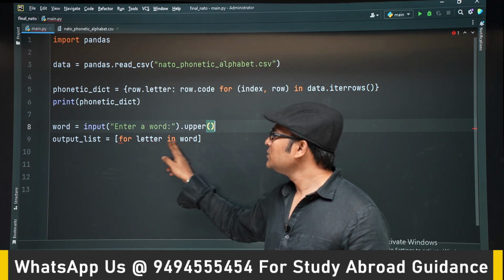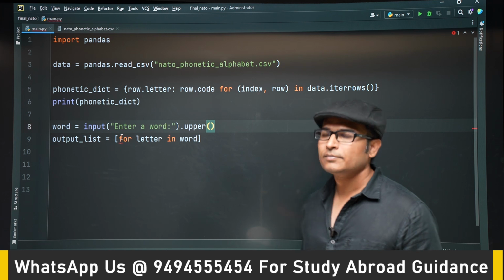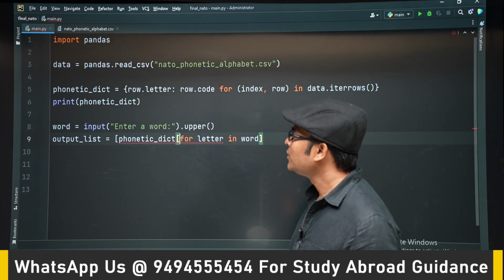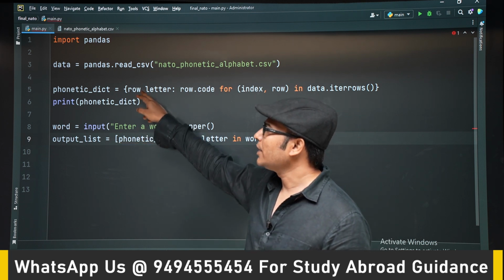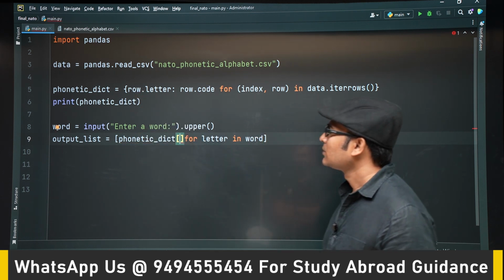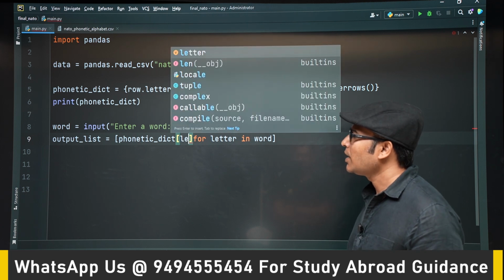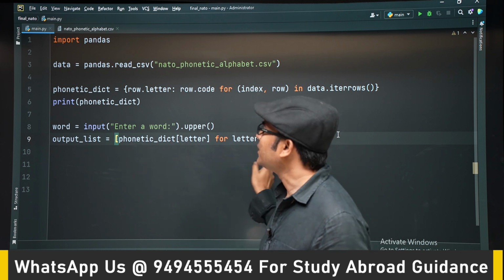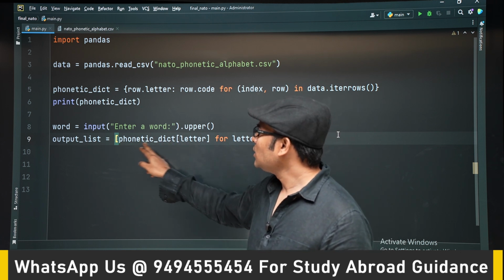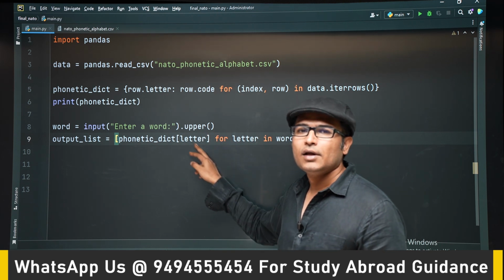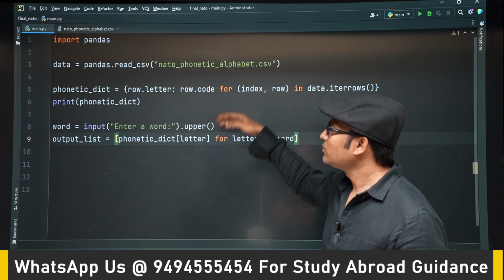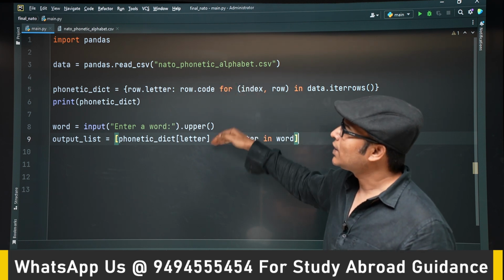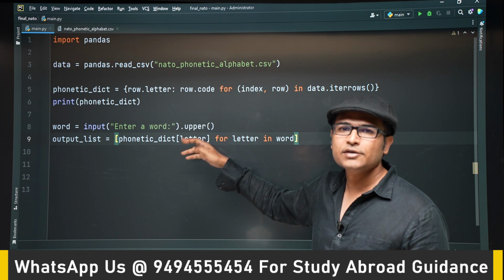Now we are taking each letter in the word one by one, and then we are going into the phonetic dictionary which we have created, and we pass that letter to it. So now a new list is created. The list will contain all the codes for each letter in the word. So again, you see it. We have used dictionary comprehension and list comprehension, and in just one line we are able to write it, which otherwise takes 4 or 5 lines.